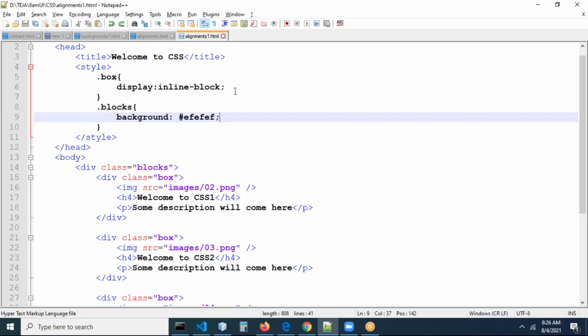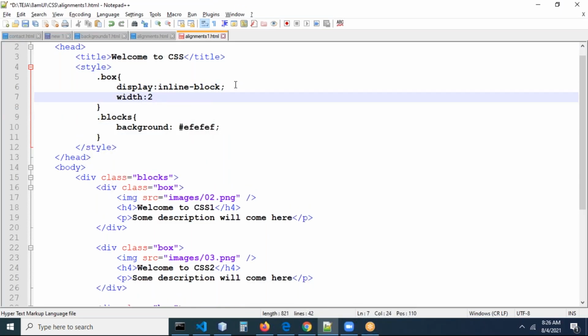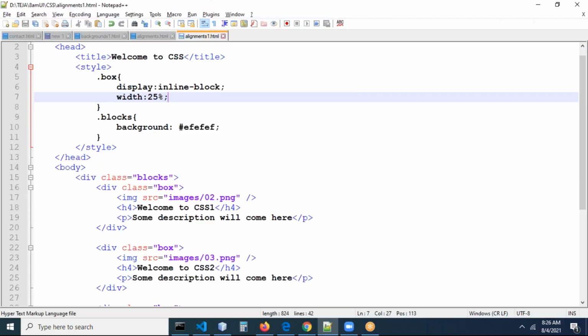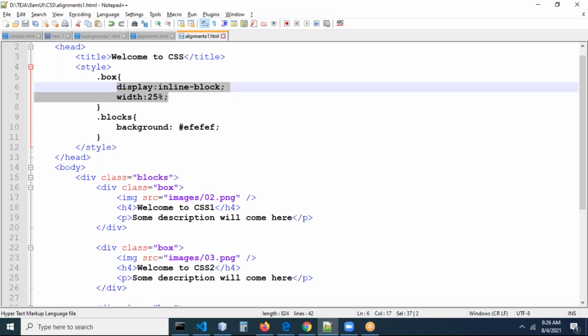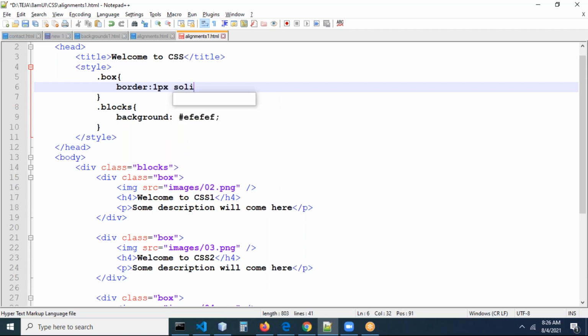Now let me provide some width to the element. Width 20% I'm taking. Earlier you provided 25%. Now you can see with 25%, one is coming outside, because display inline block will by default come with some gap. I will show you practically. Wait a minute. Let me take a border: 1 pixel solid red.